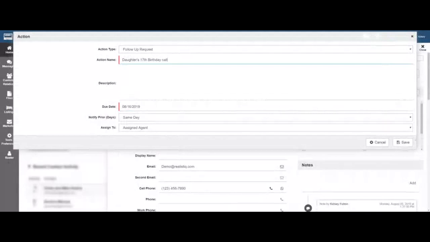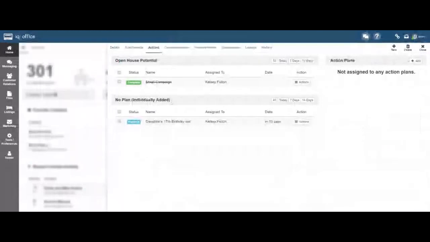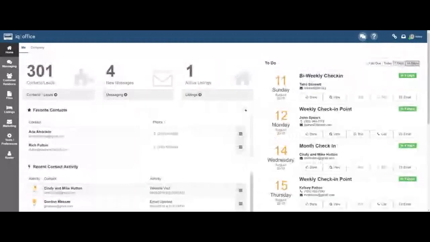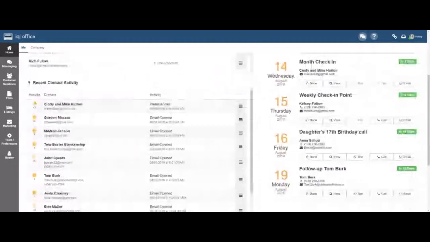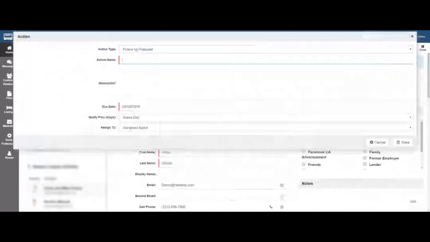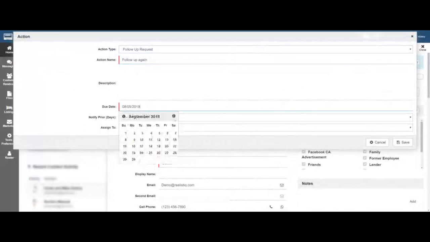Now when I go under actions, I can see here, no plan. It's due in 10 days. I can complete it from here. I can also see it on my main dashboard. So again, to do that, we were on the main page. We clicked schedule follow-up. We named the action item. We chose the date. And we clicked save.